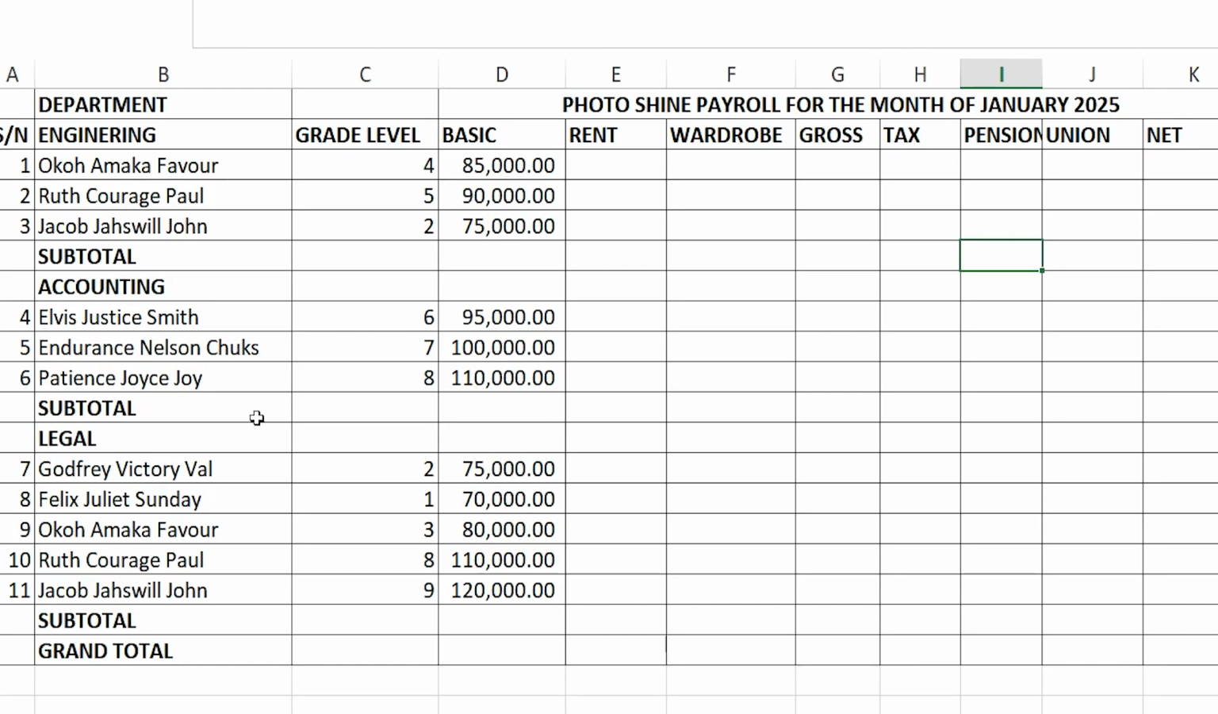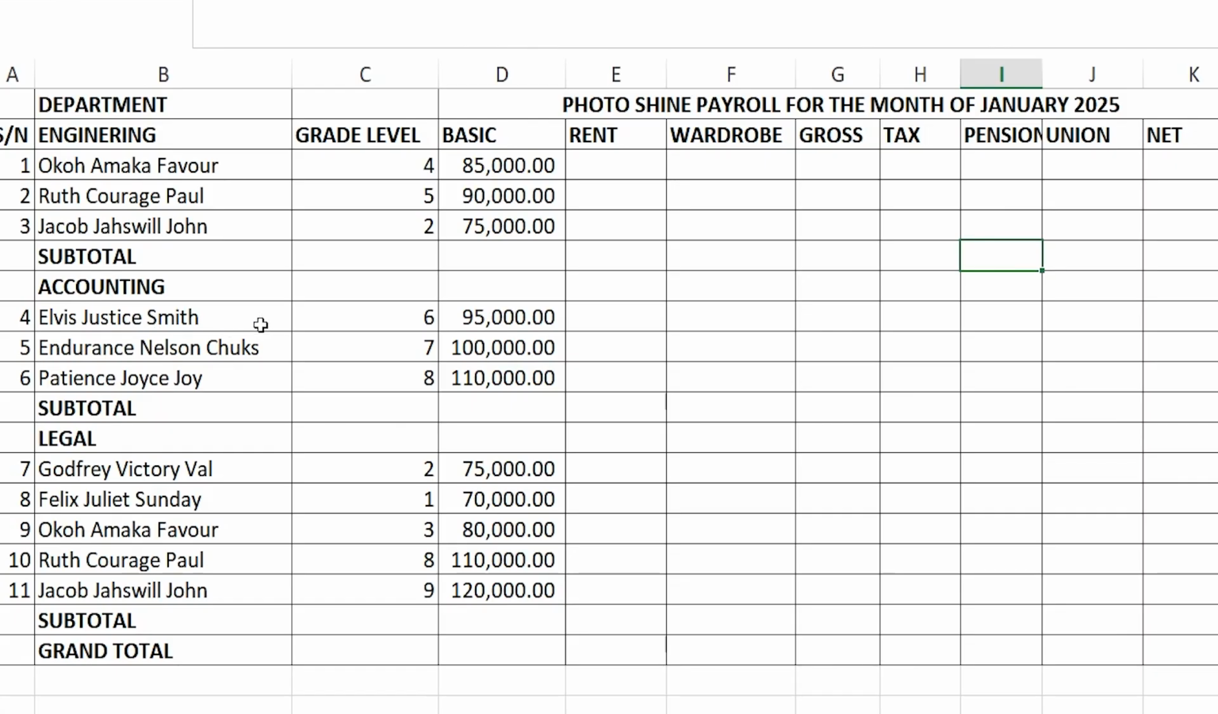The essence of the subtotal is for me to know how much salary I pay on each department. How much do I pay every month on the legal department? How much do I pay every month on the accounting department? That is the essence of the subtotal. Then the grand total will give me the report of the entire payroll: how much did I pay my staff for the month of January? So now let's start creating the payroll.